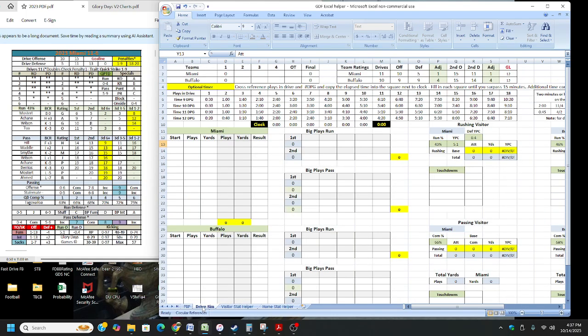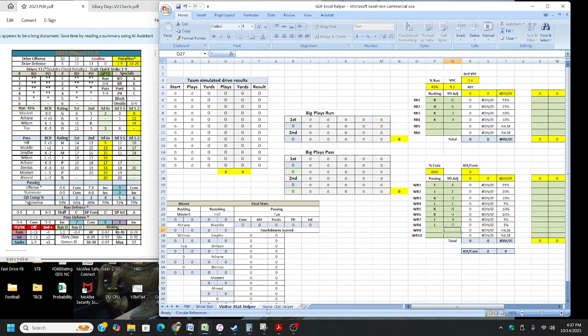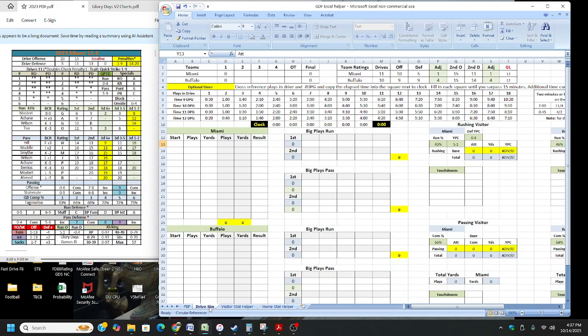Don't need to use it. Drive sim you're going to use to play the game, and then visitor and home stat helper you'll do after the end of the game to distribute stats. So what I'm going to do is I'll just play a couple of drives for each team.